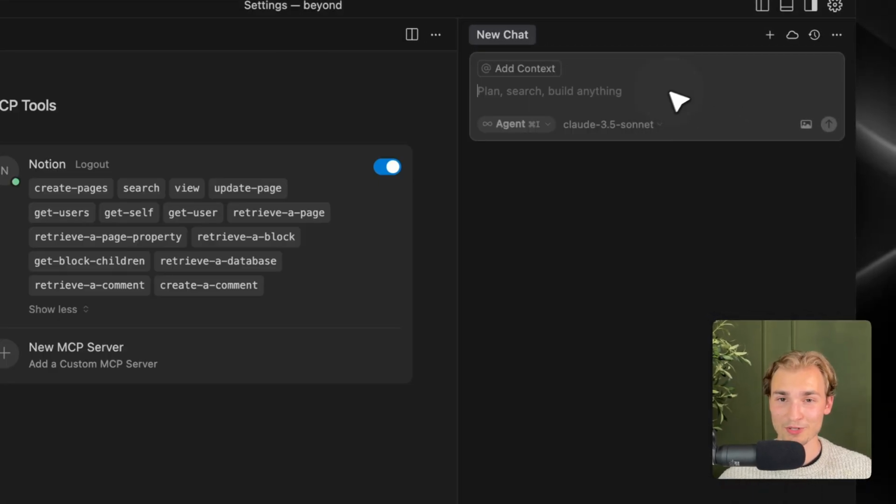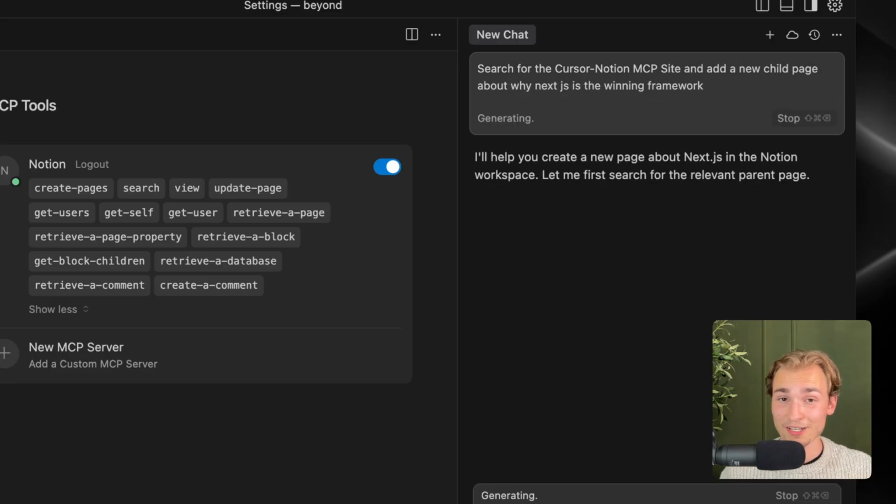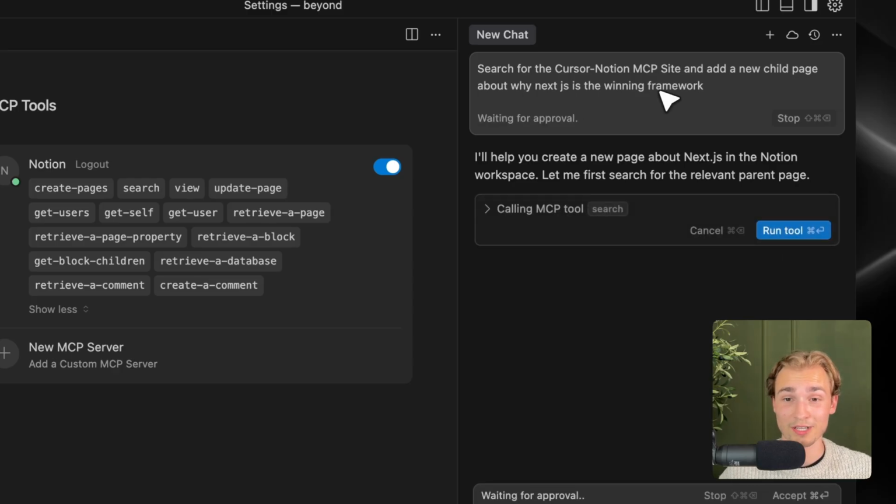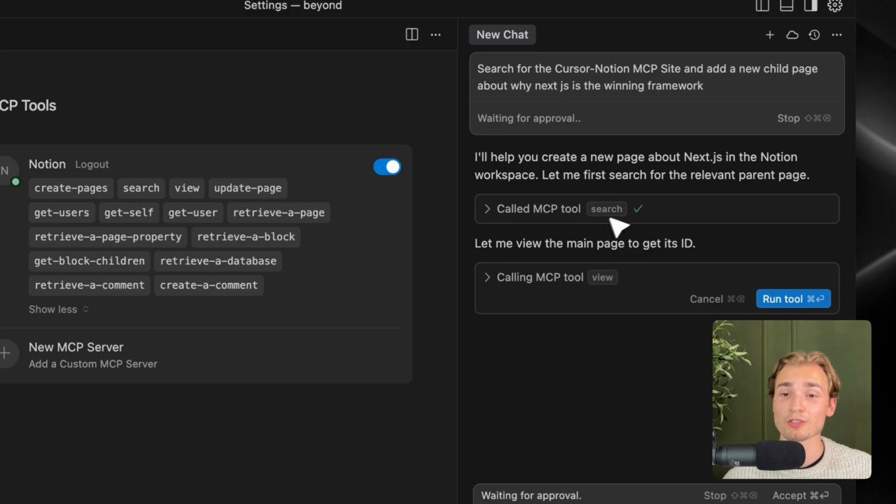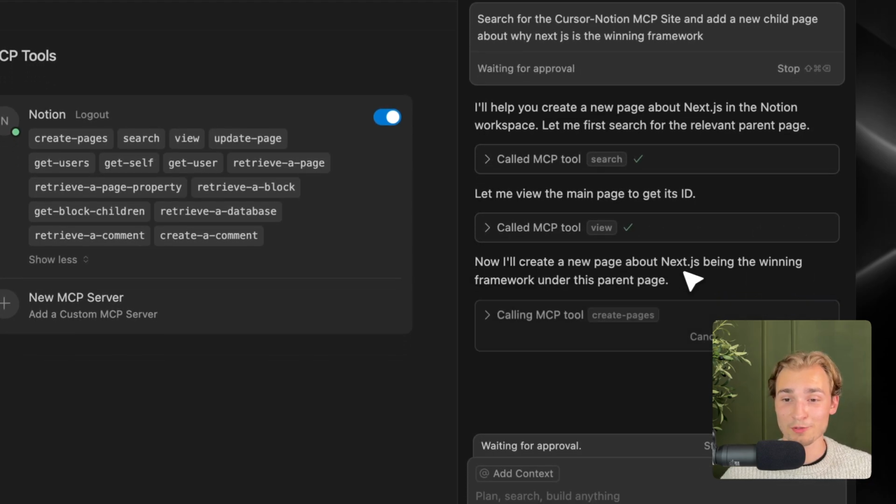So what I can do now is say search Cursor Notion MCP site, add a new child page, and now he's smart enough to recognize that he needs to call a tool. Here, calling MCP tool search. We run the tool, he searched for that Notion page, and now he wants to view it, of course. And now he creates a new page about Next.js being the winning framework. So he's calling the MCP tool create pages. We say run tool again, and there we are.